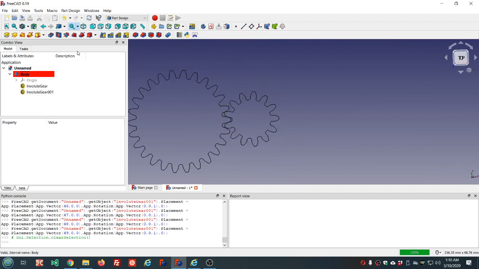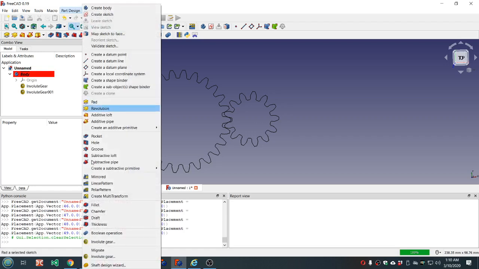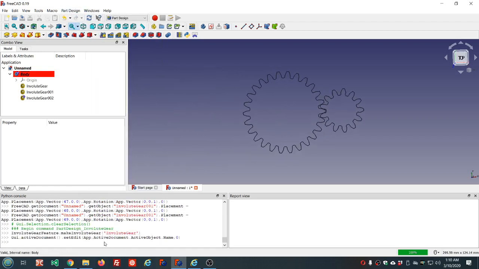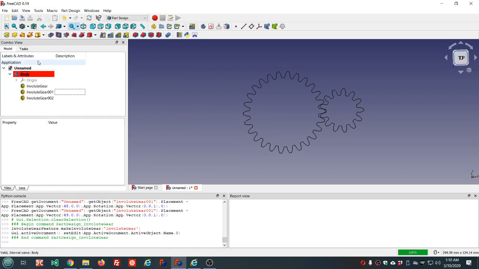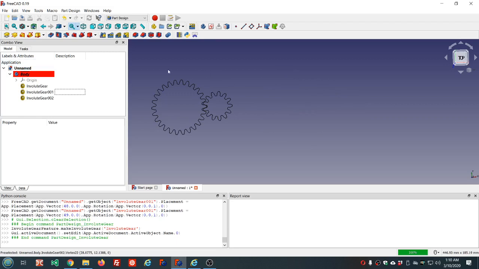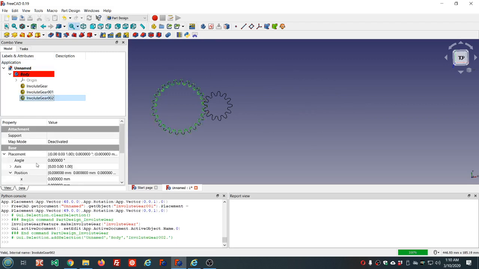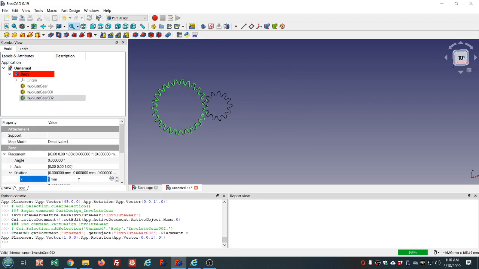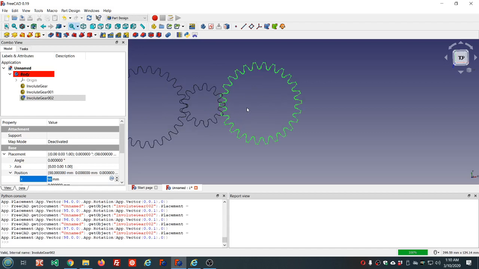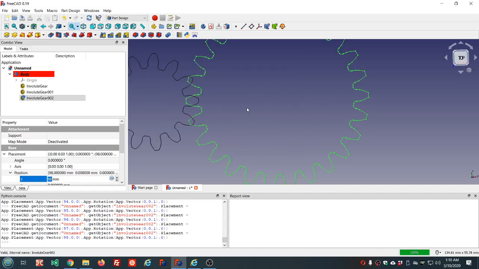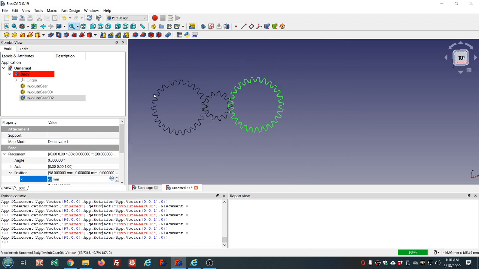Alright, and let's make a third gear. This one with 26 teeth. So just like the first one. And let's move this one over, 98. Then we'll need to rotate that one some.